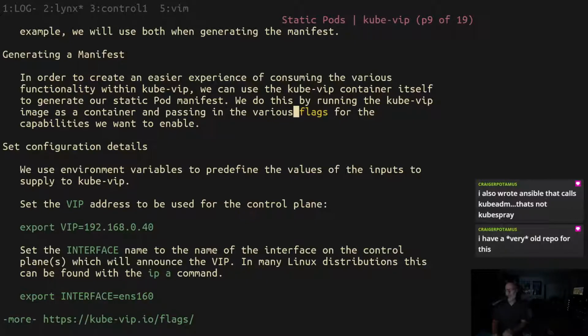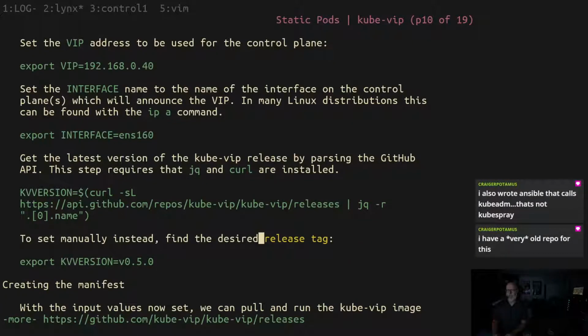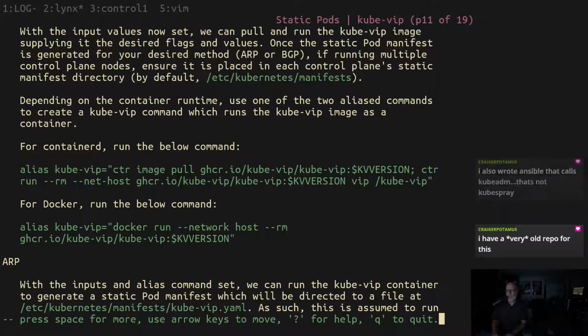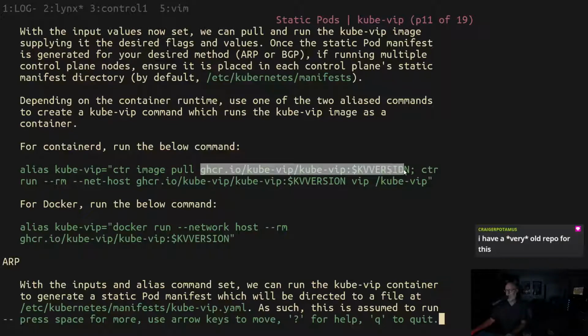I generate a manifest. Okay, well, that's easy enough. We read all this, so I don't need to go through this again. kube-vip control image pull. We're going to continue to run that command below. Depending on the container runtime, use one of the two alias commands for kube-vip. There's the actual. This is where you got the domain, the container address, right?